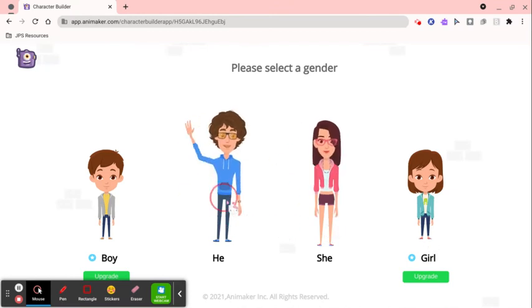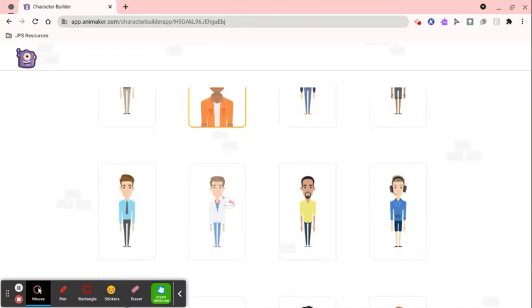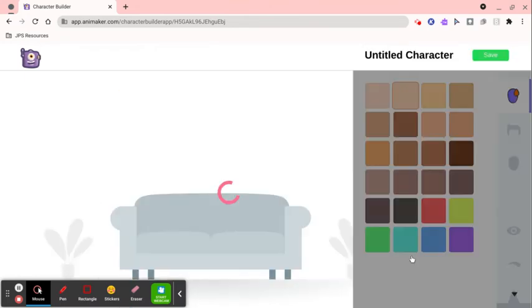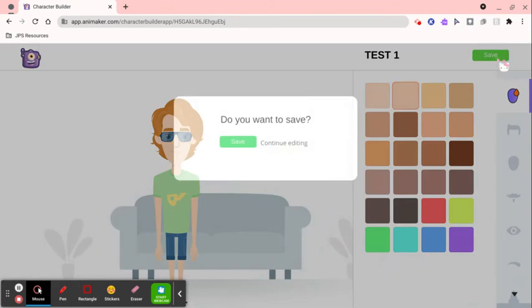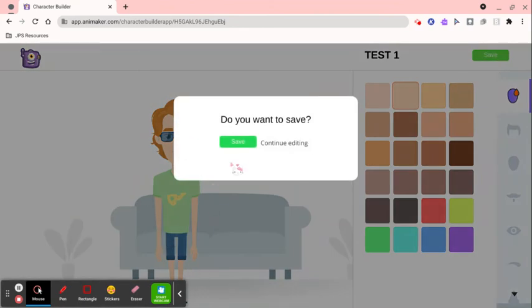I'm gonna do a guy. It will give you a face to start off with, and you could customize it from there. So I have the character. Let's say I would like this character. You could customize the character, or you could just save the character if you like the way it already is.